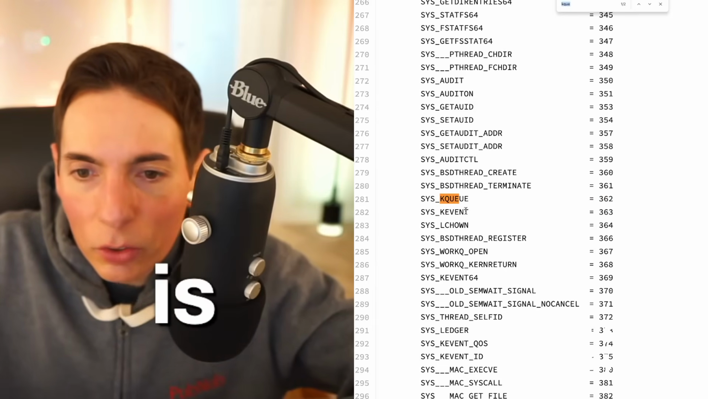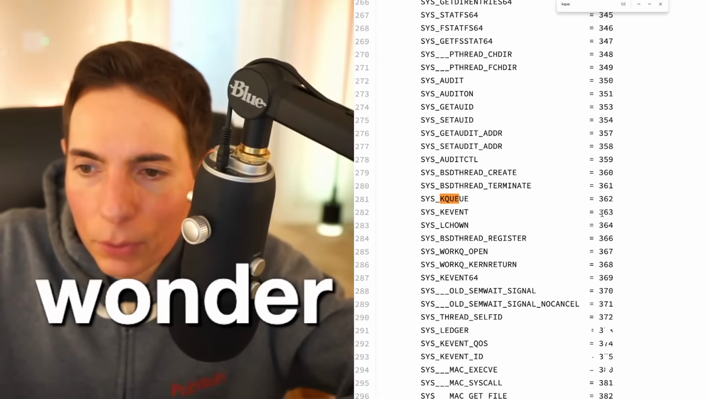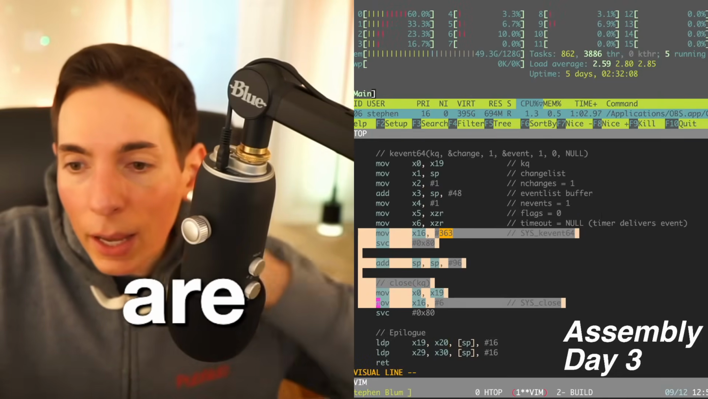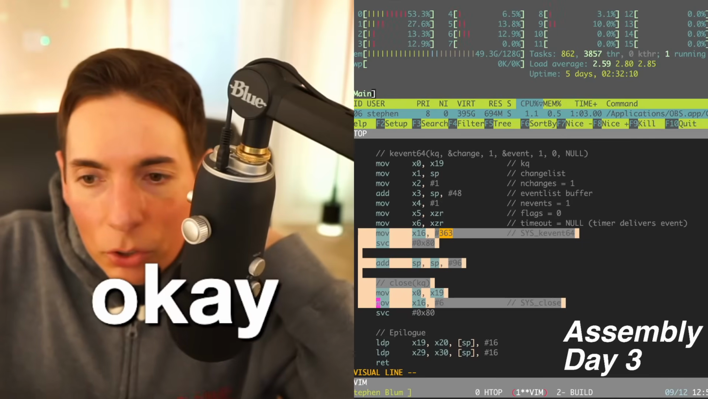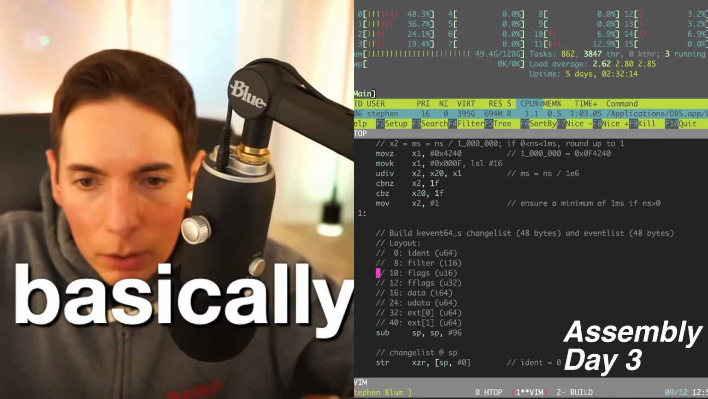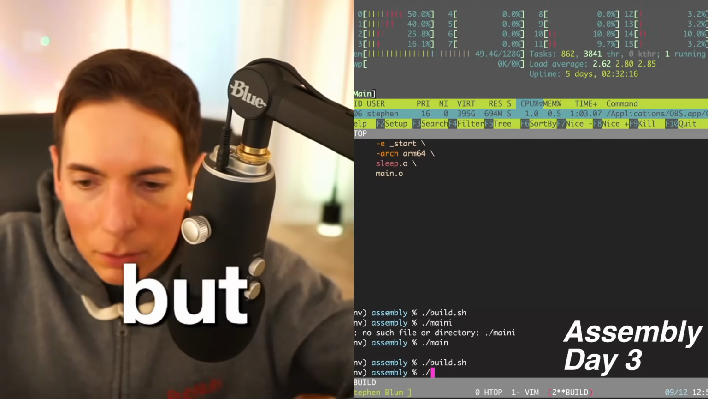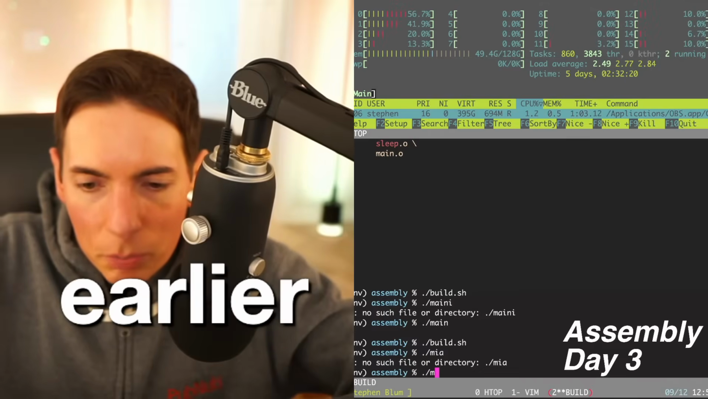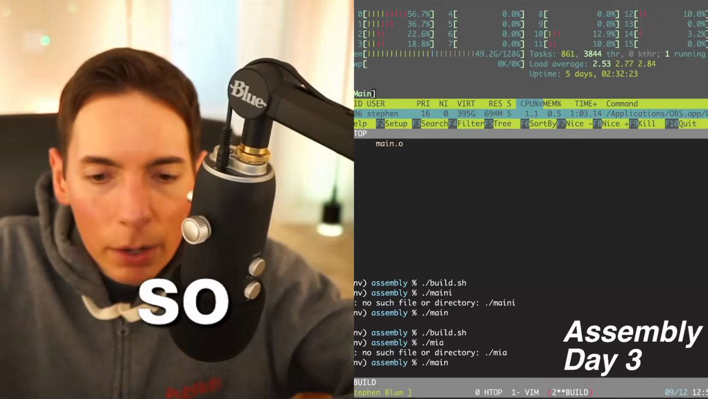362. This is great. There's kevent as well. I wonder, are we using 363 anywhere? 363? We are. Okay, interesting. So we're using basically kqueue here to get our sleep to work. I know it builds, but does it run? I think I was having some issues earlier. ./main. Is it going to run? So it runs.